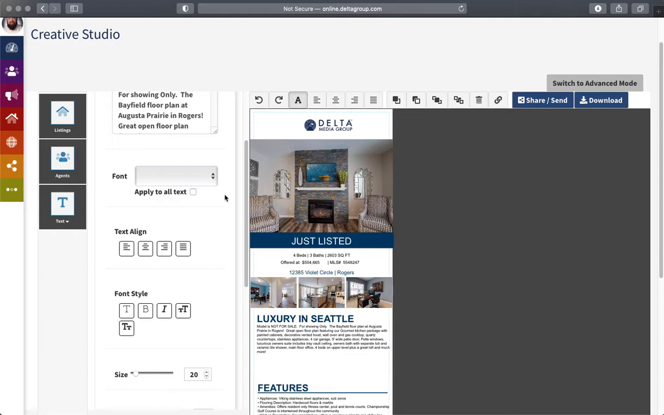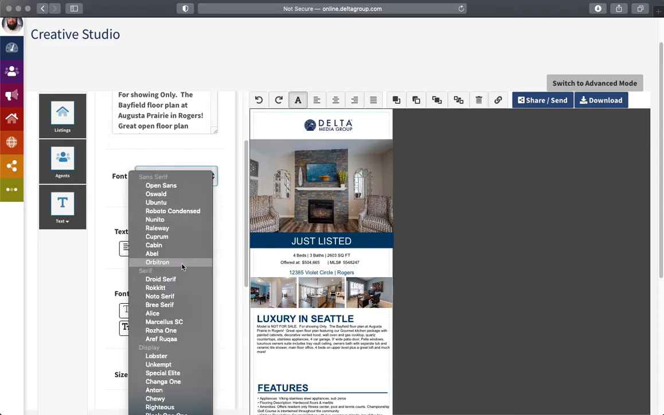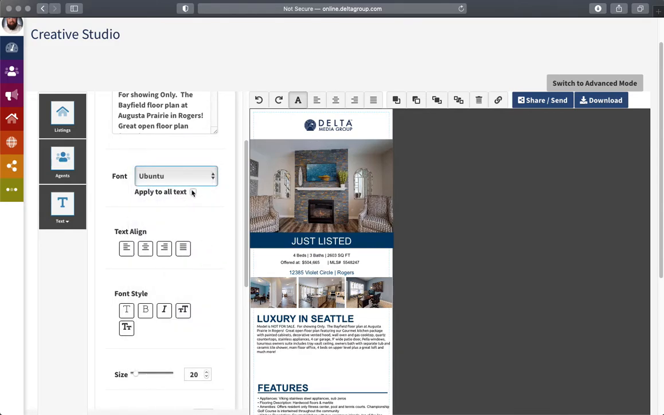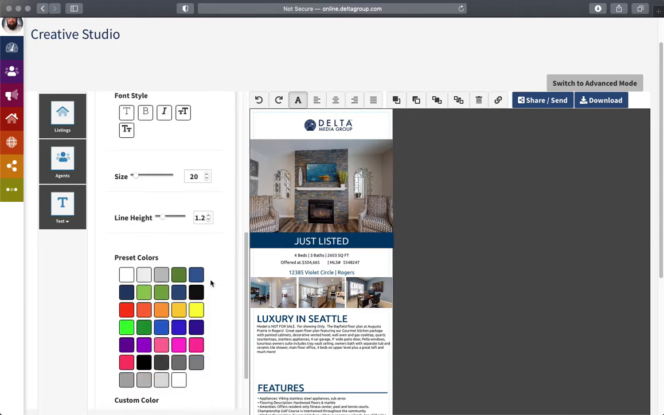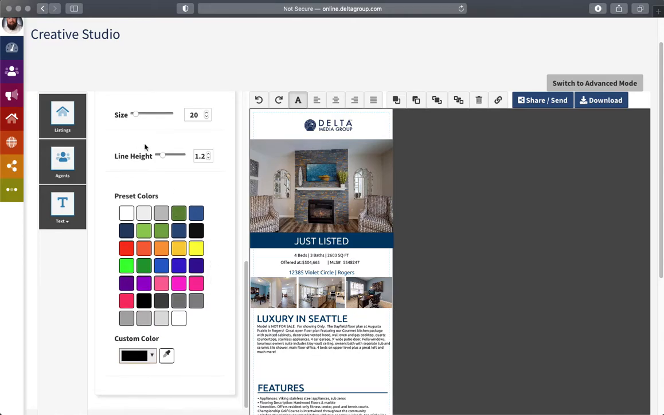When I do change the font, if I wanted to change the font of everything, I can go here and I can actually select that font and then apply to all, and it changes the font throughout the entire design. So that is kind of a nice shortcut there. I can control font size, color, line height, so I have a lot of controls as to how I can go about customizing that text.